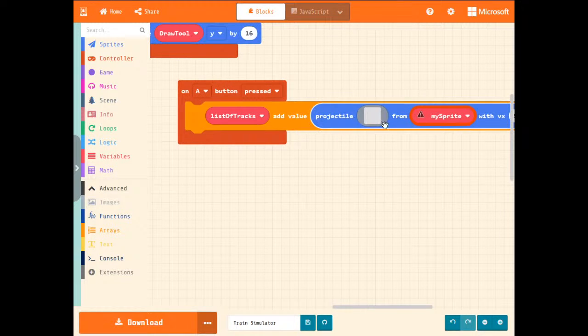So we need to tell it to place down some track, and if you remember, we store the track image in a variable called track image.